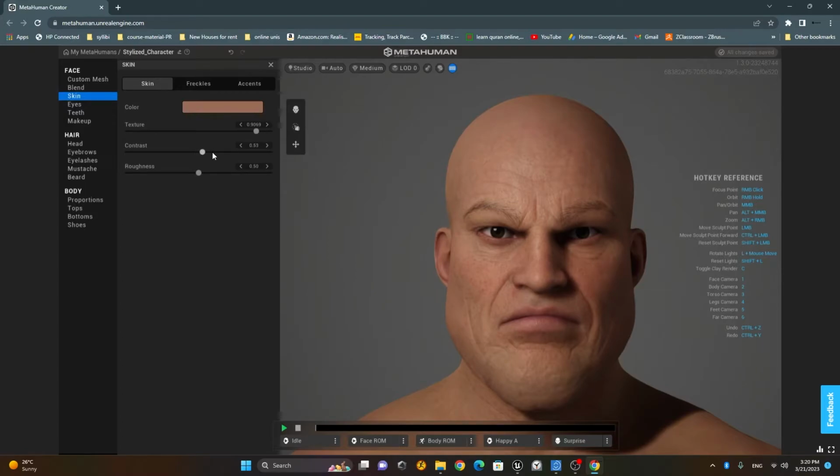Now contrast, I can increase or decrease the contrast of it. So his skin will become less pigmented, more pale, or more reddish if I increase it. So I will keep it somewhere in the middle. Roughness, reducing the roughness will make his skin more oily. Increasing will make it more matte, more dry. I will keep it somewhere here.